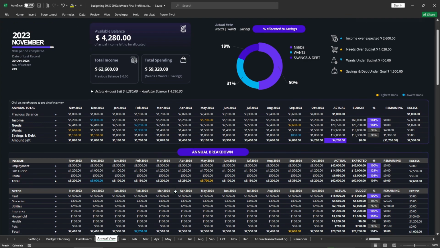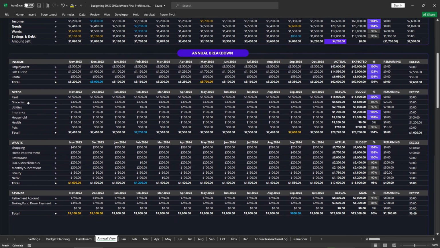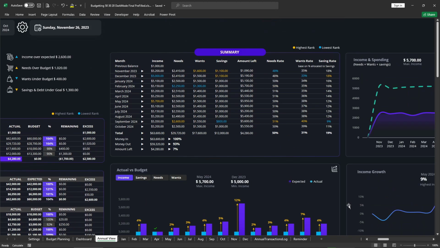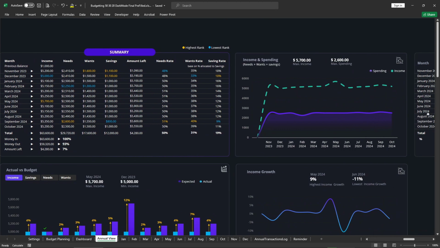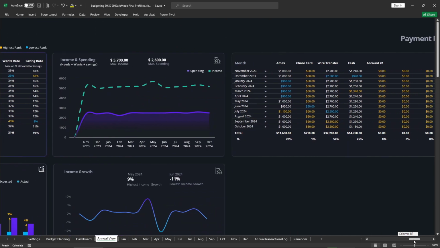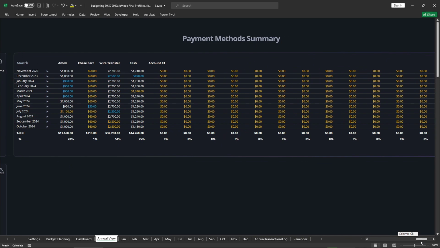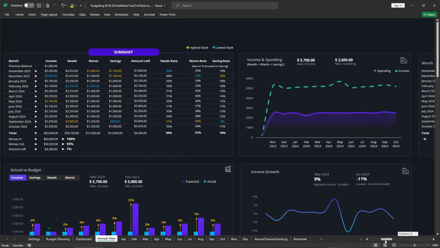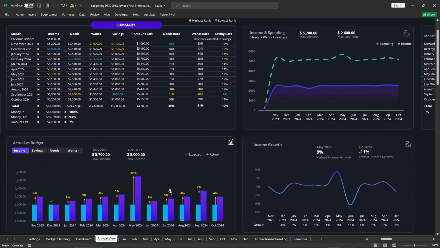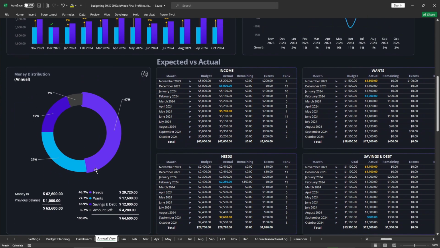Next you will see the annual breakdown section. These are all the categories that have been created in the budget planning sheet and have been sorted based on the highest actual amount. Next, if we move to the right a little, you will find a summary of income and spending for 12 months. Next to it you can see the visualization through a comparison graph of income versus spending. Next you can see the payment method summary, and here you will also get an annual money distribution chart. This graph can help you explain where all your money is spent.